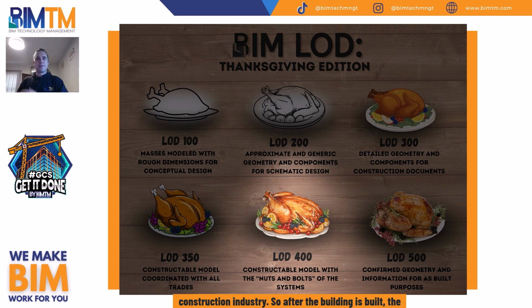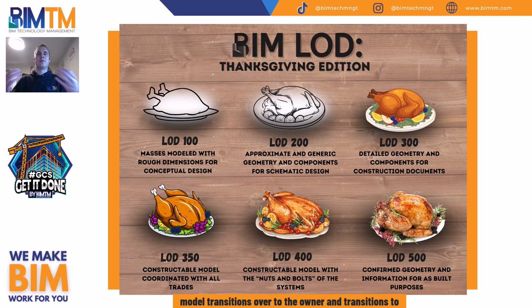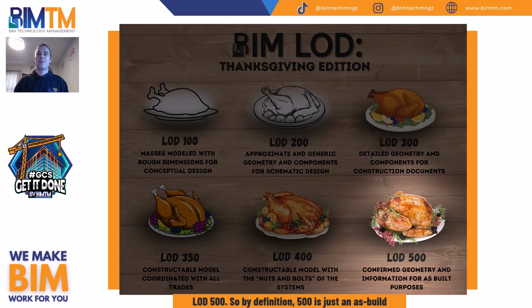So after the building is built, the model transitions over to the owner and transitions to LOD 500. By definition, 500 is just an as-built model. It is verified geometry and information from the field team to the BIM staff and then incorporated into the model. This has multiple advantages for the owner, ranging from facility management and asset management. You can start to embed data into the model during this stage for warranty information, install dates, installed contractor, operation and maintenance information, and preventative maintenance schedules.